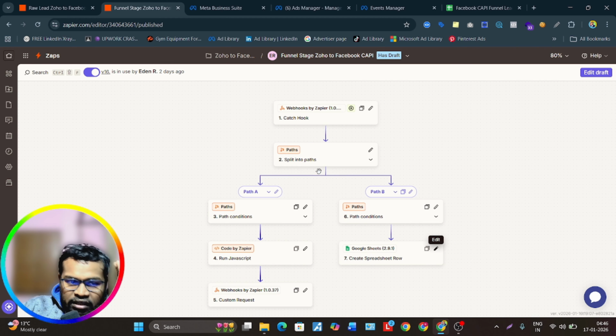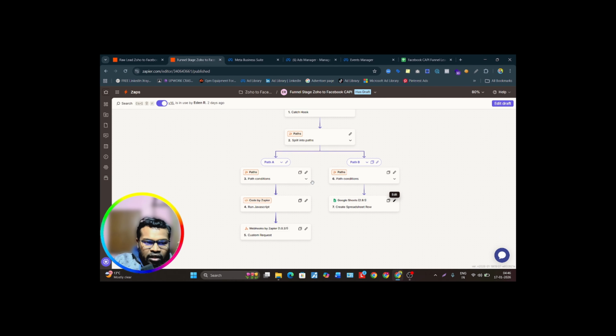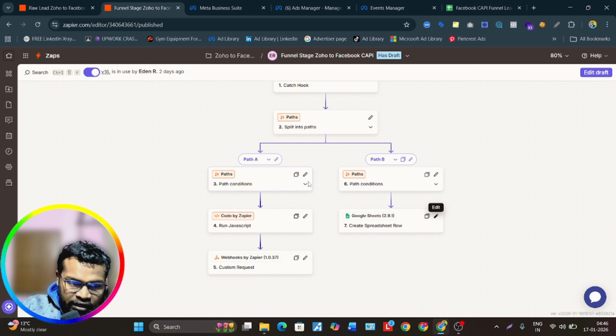I used JavaScript, because all the user information and the Zoho lead modify time need to be converted to Unix format, and all user data needs to be converted to hash format, because Facebook recommends hashed user data and the lead modify time in Unix format. I completed the whole process.